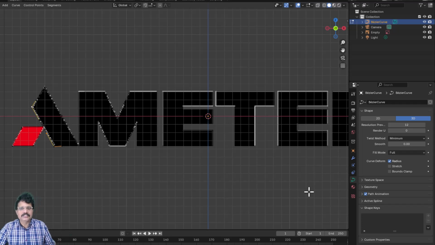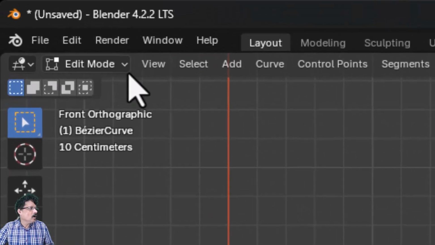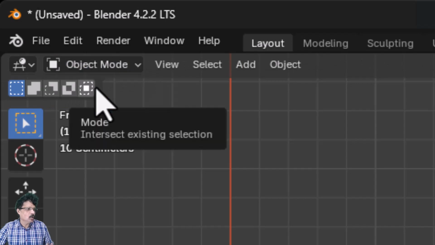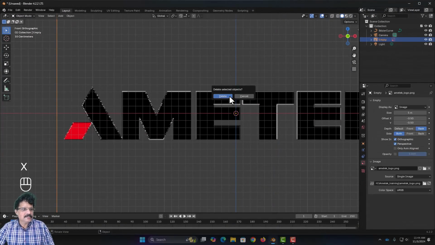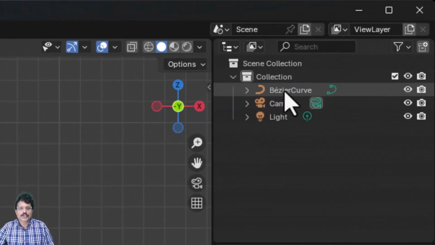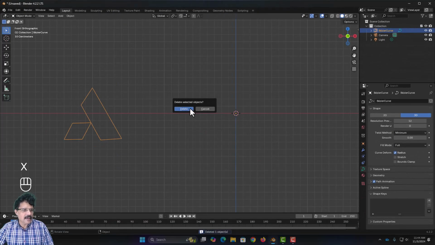trace this in Illustrator or CorelDRAW and save it as an SVG file. SVG stands for Scalable Vector Graphics. And now, instead of tracing this, I will first come into object mode. Then I will select the empty here, press X and delete. I will also select this Bezier curve, press X and delete.